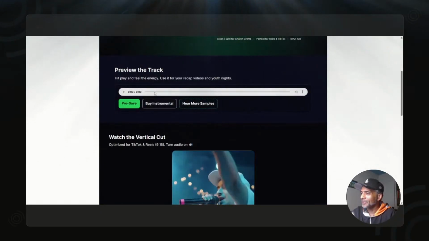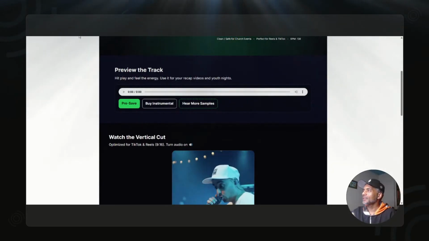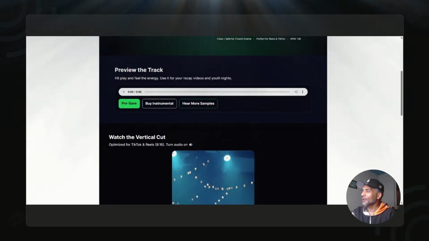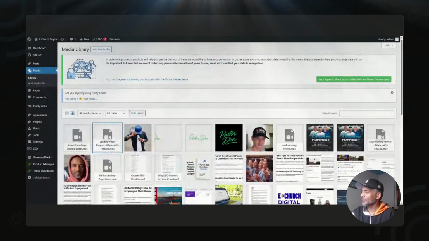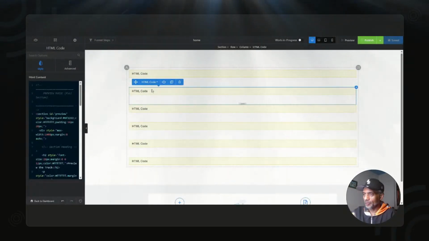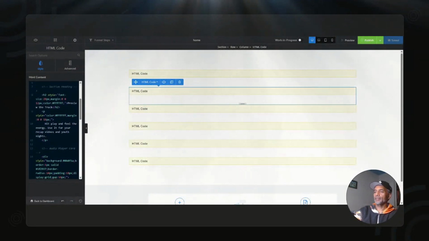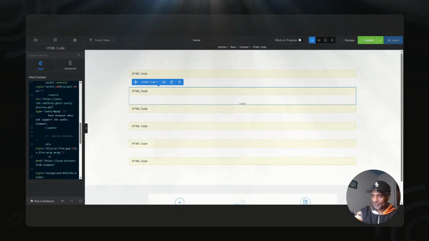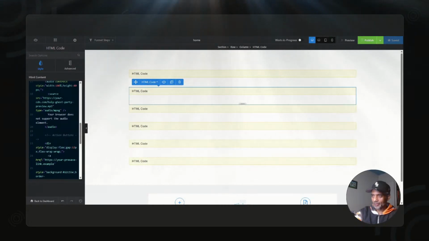Okay, but we've got to put our music back in there. Let me go over here and get our music. Where's our music track? Nope, that's not it. Let's go get our music track. Holy Ghost Party sample. Copy the clipboard. Let's come back over here and get our music, because we changed the code so it took out our link. So we've got to find our link again. There it is.